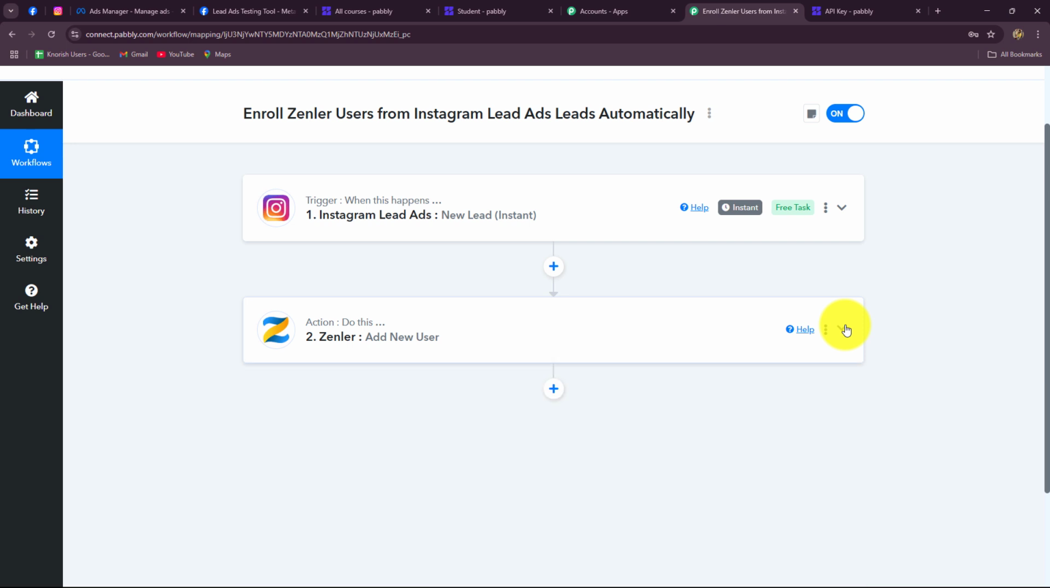And now every time a new lead is received through Instagram lead ads, that lead is automatically going to be added as a user in Zenler. I have created this automation to manage my leads so that for my courses, the leads can be automatically added in Zenler as users and they can explore the courses, they can test the demo lectures as well, and further they will be able to make the decision of purchasing the courses. So I hope the automation is clear to you. Also, it is helpful for your business.